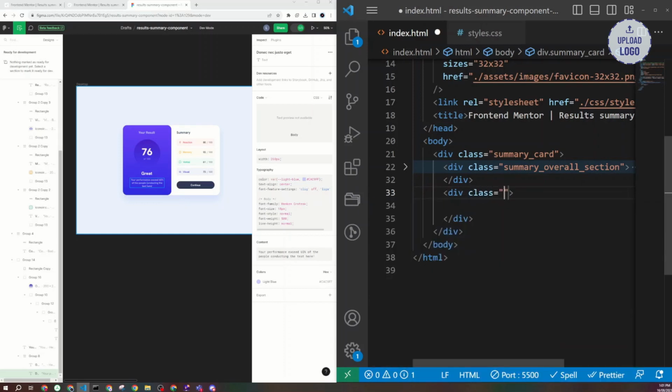What will we call it? Let's say detailed summary section, for example. Something which makes sense. Detailed summary section. Okay.